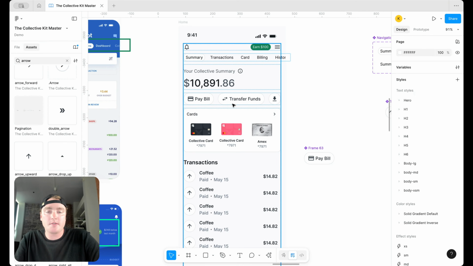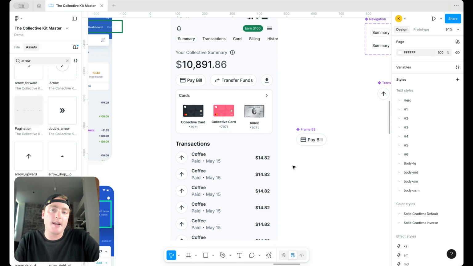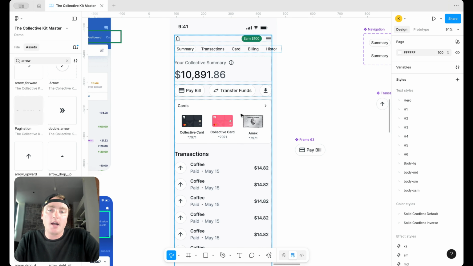We can pay the bill. We can transfer funds. We can download the statement for this. Then we can go into our most used cards. Then we can also go into our transactions as well. See what's coming in and out of our account or being applied to our cards.